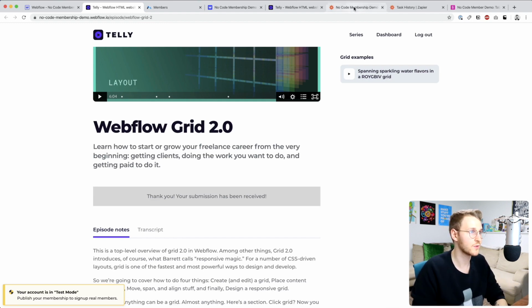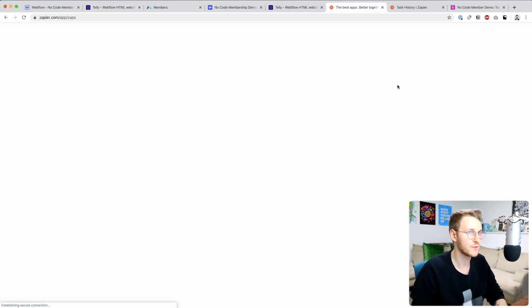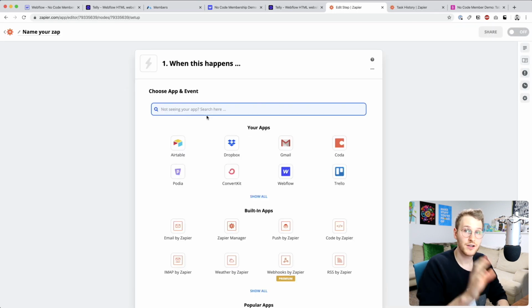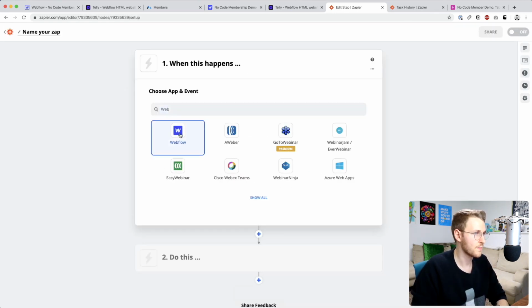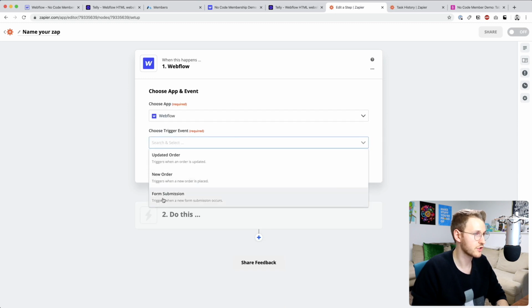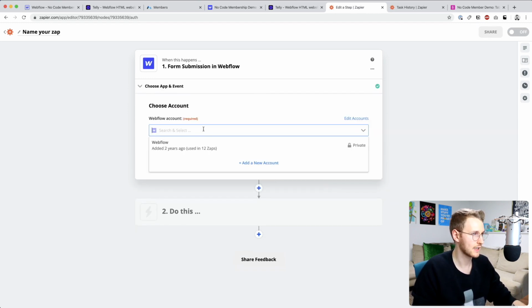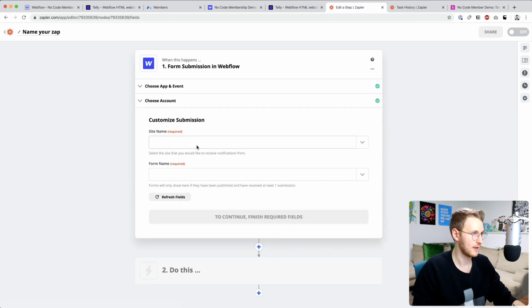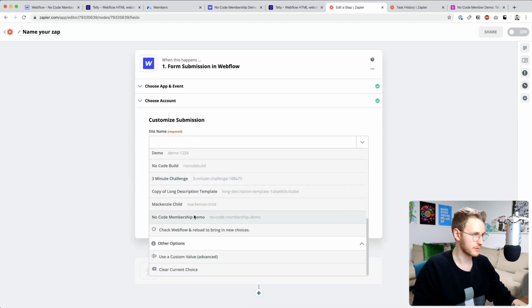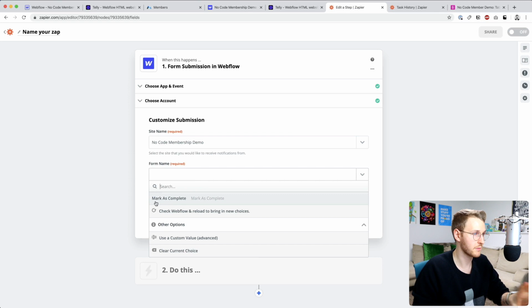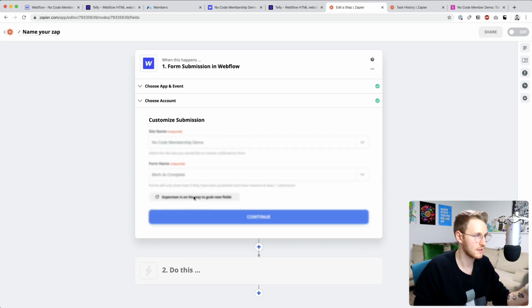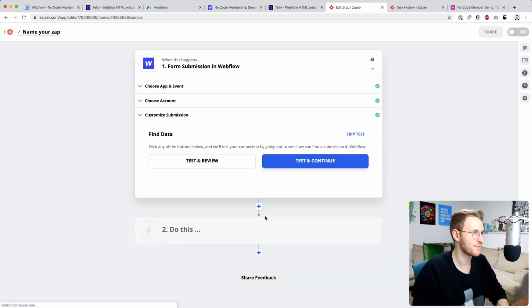But if we go back to Zapier, we're gonna create a new Zap process. So the trigger here is Webflow form submission. So let's select Webflow, and form submission is the trigger, and select the Webflow account. Site name, no code membership demo. Form name, remember we named that mark as complete. Let's go ahead and click continue.